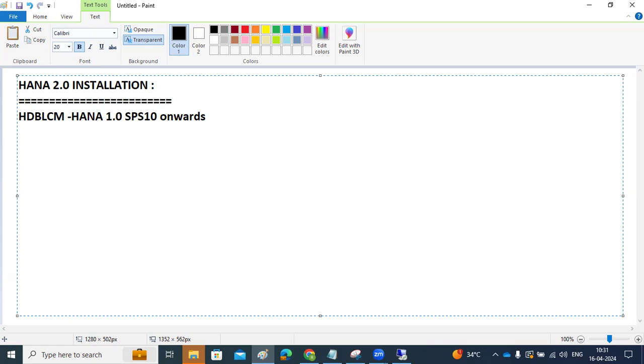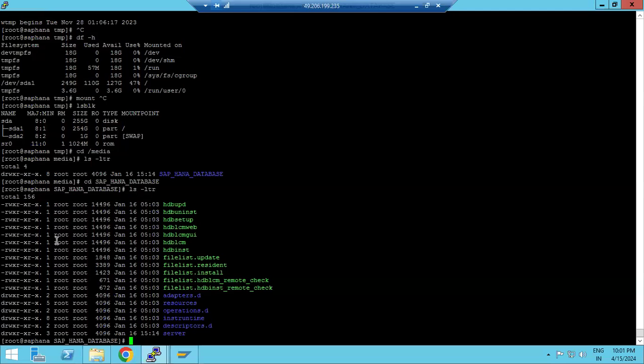So from that time onwards, HANA installation we can do in three ways. One is the command prompt mode, in that case you need to use the HDBLCM tool. The second one is the GUI mode, then HDBLCMGUI. The third one is the web mode, browser mode, then HDBLCMWeb we can use here, right? So you can see it here.